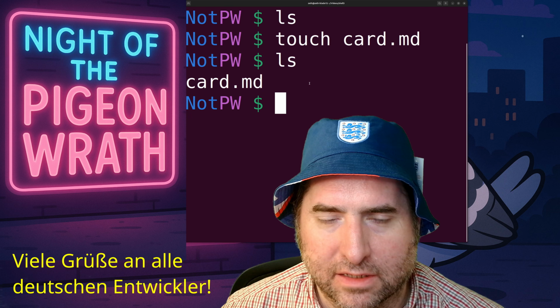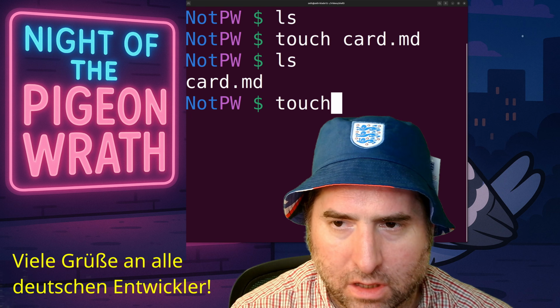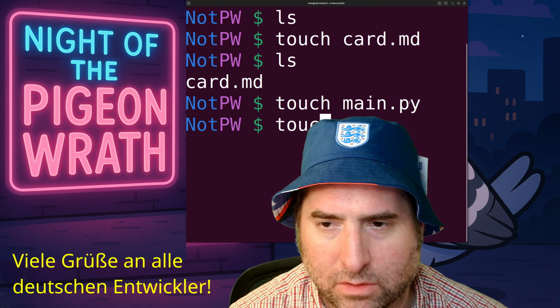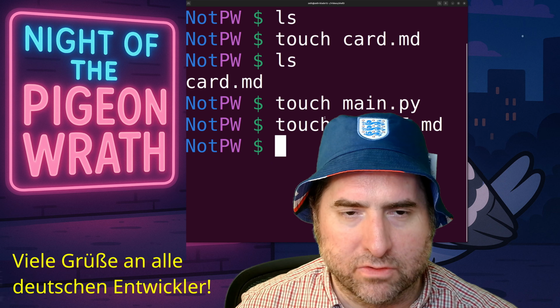Let's step back a second. Most of us use touch as a tiny file creation command. You might go touch main, touch readme. This is the kind of thing I'd do. I'd just sketch out a project, but that's not quite what touch was originally for.